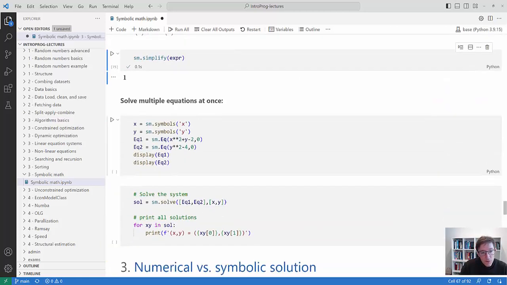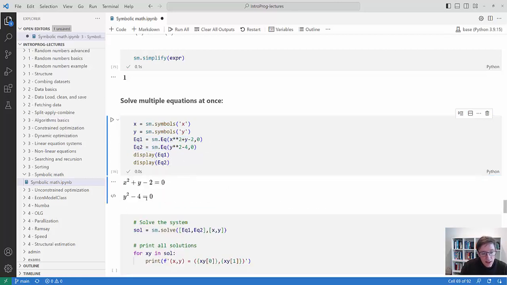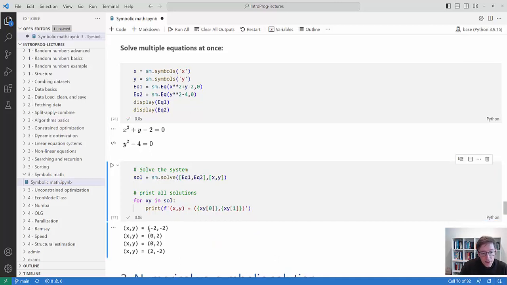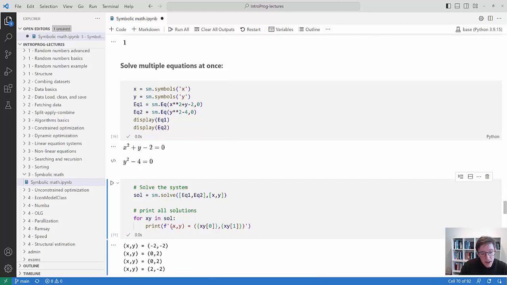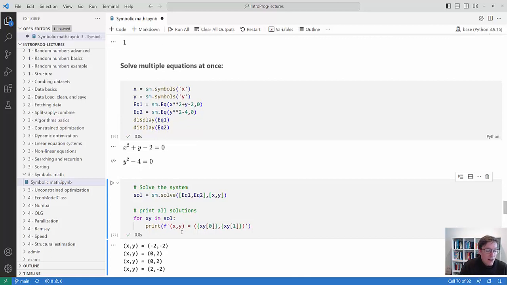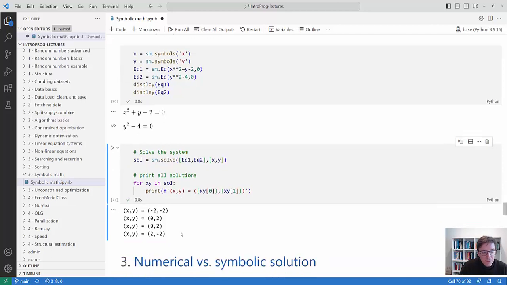You can also solve multiple equations at once. If I define my symbols, and define 2 equations, and that looks like this, then I can simply ask it to solve this system of equations here. And here it finds all of the solutions to this equation. There are 4 different solutions. Okay, and there's many more things you can do. Look up the documentation for finding that.